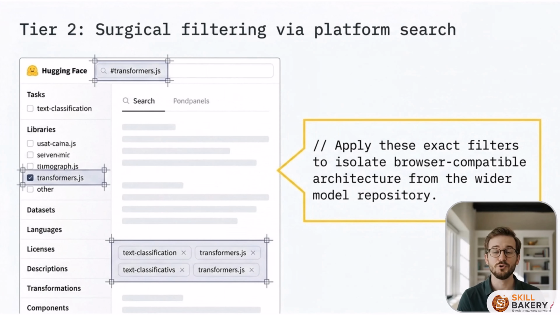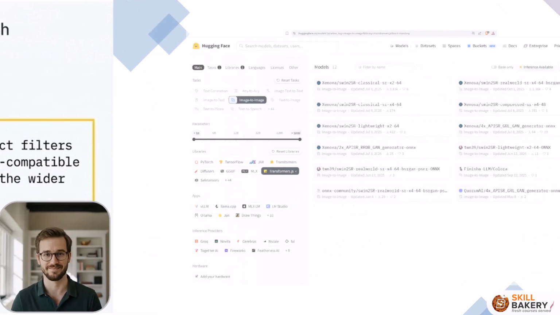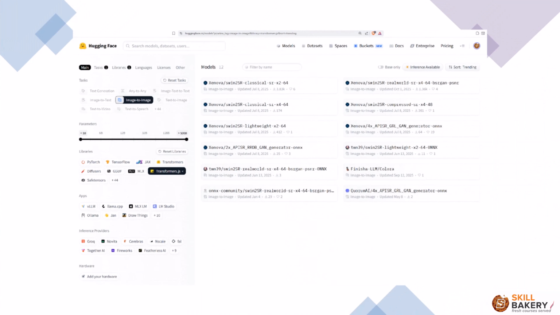For Tier 2, you can use surgical filtering in the Hugging Face search bar. By applying specific filters, you can isolate models with browser-compatible architectures from the wider repository. The filtering interface allows you to select specific libraries and parameters, helping you narrow down your search results to find the most relevant and efficient models for your projects.